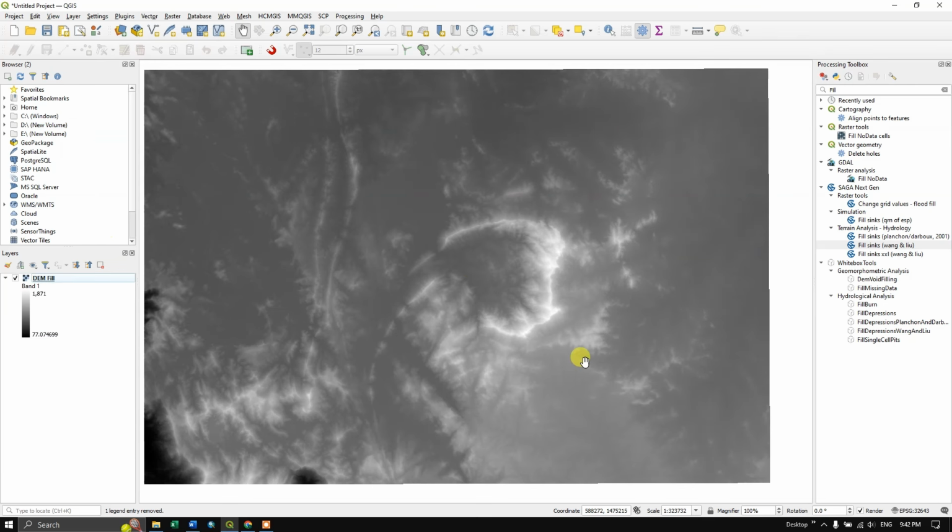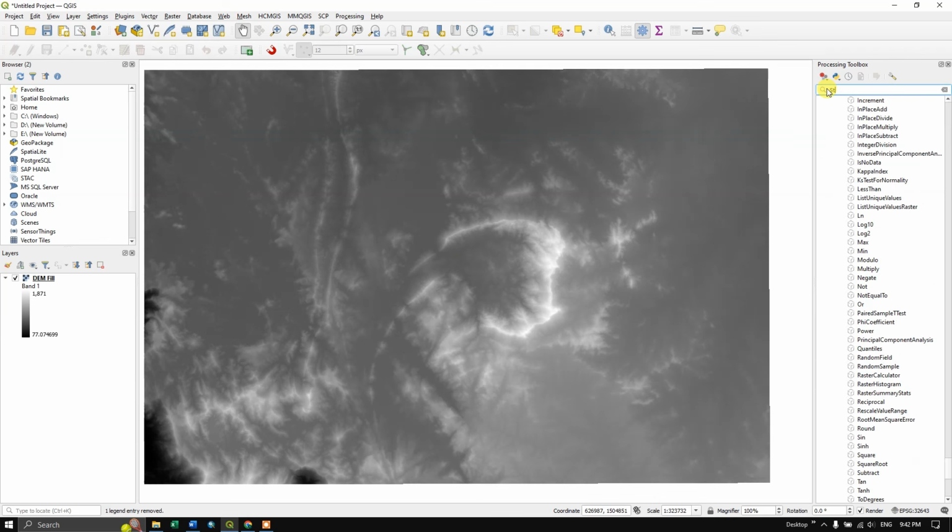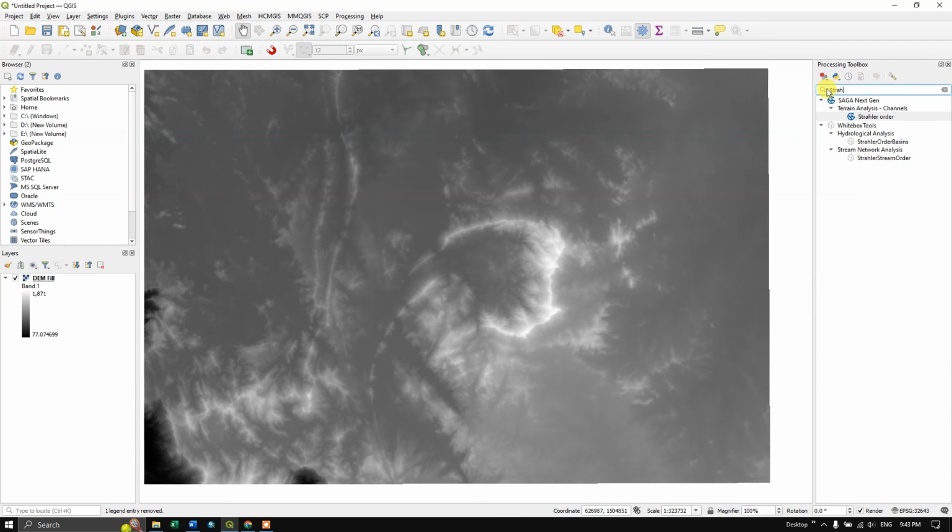So the next tool is stream order, that is Strahler's stream order. At the top you can search for it. So Strahler's order, you can find it in the terrain analysis channel. Under that you can find Strahler order.